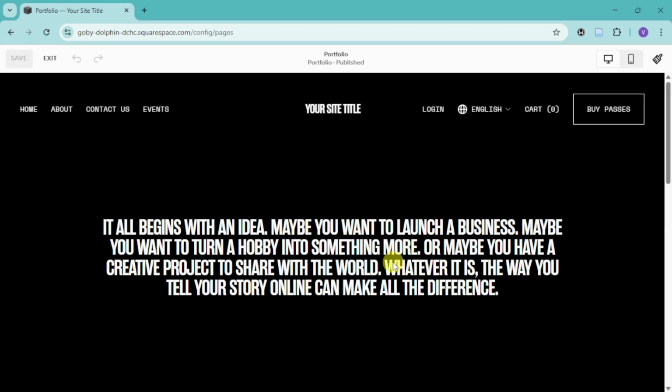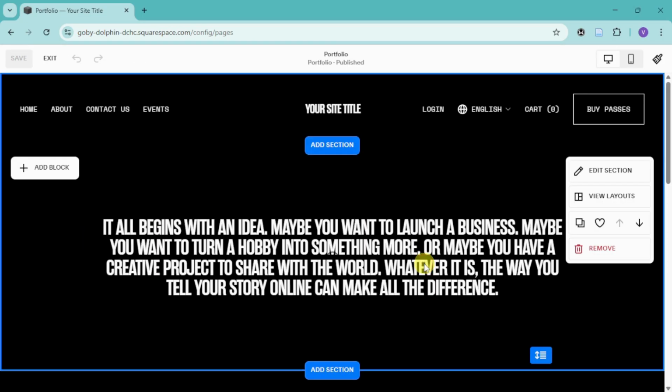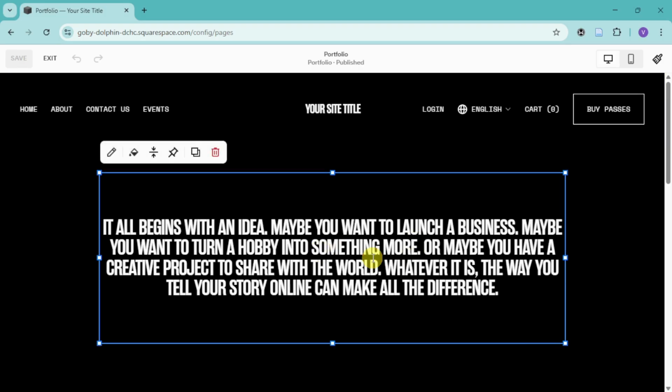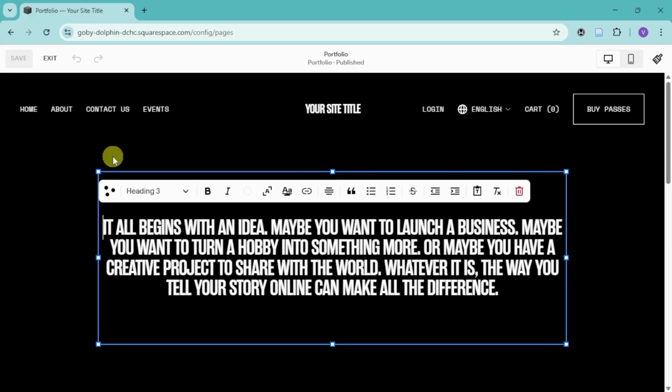Now, in this page, I have this text, and you just need to locate the text that you wish to edit. Once you have selected that, the next thing you need to do is click on the three circles icon on the text toolbar. So click on the pencil first.